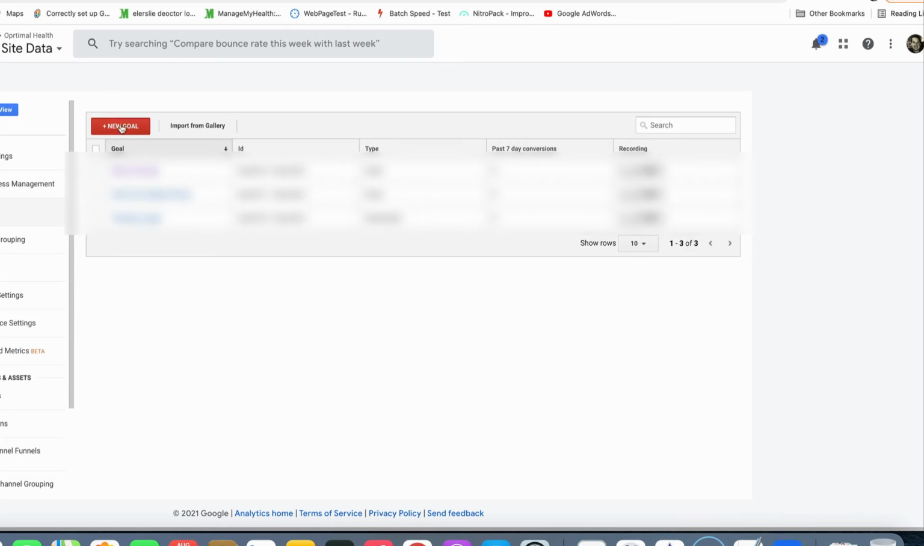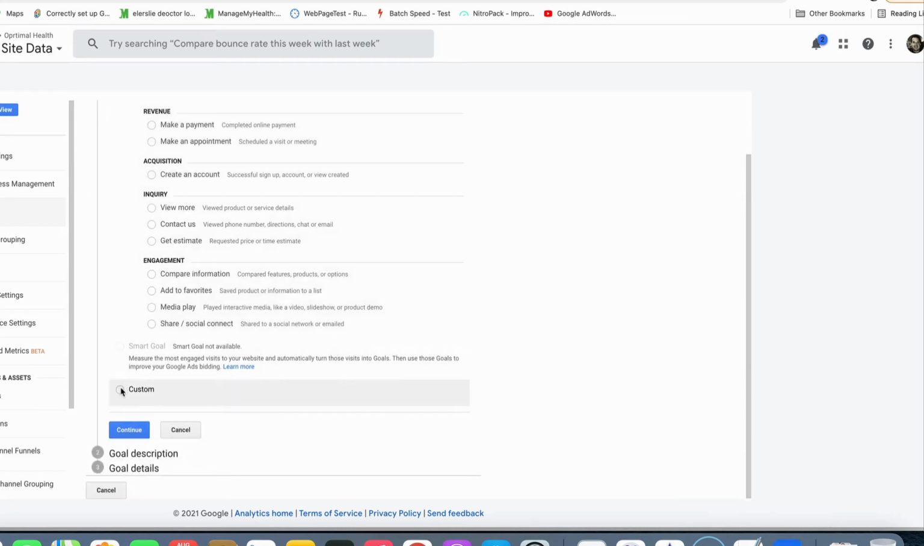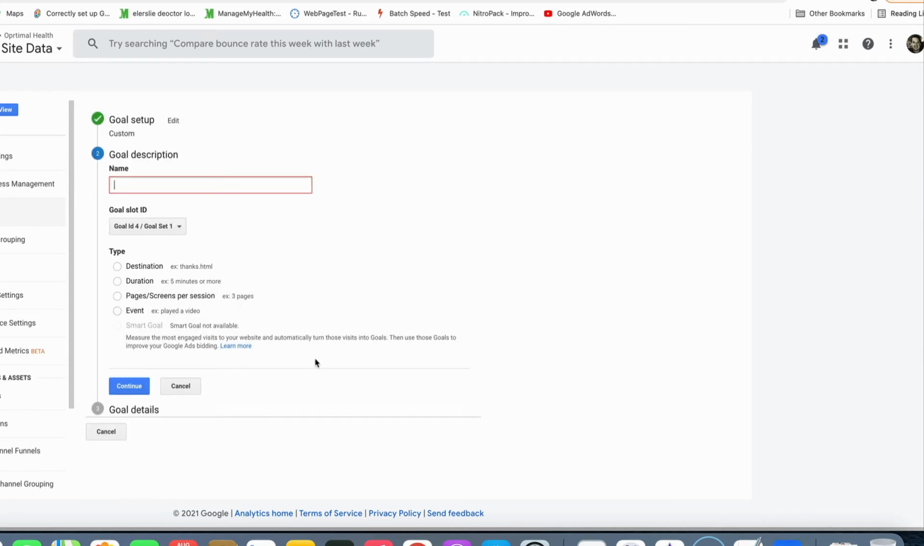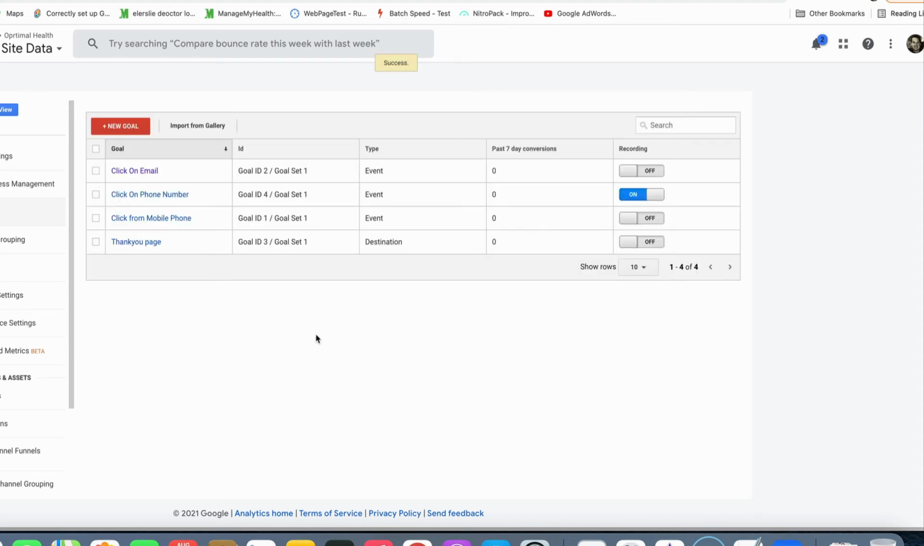But what we do here is go new goal. And what we want to do is come down to custom. Okay, and go continue. And we want to call this one click on phone number. All right, and it's an event. Go continue, and the category is a click. Got to spell this exactly as you put it into Tag Manager, and the action is phone, and we'll just go save. Right, so this one's live, okay, so forget the other ones.